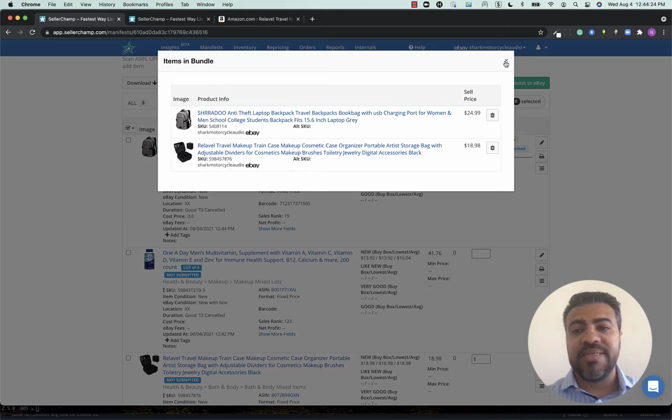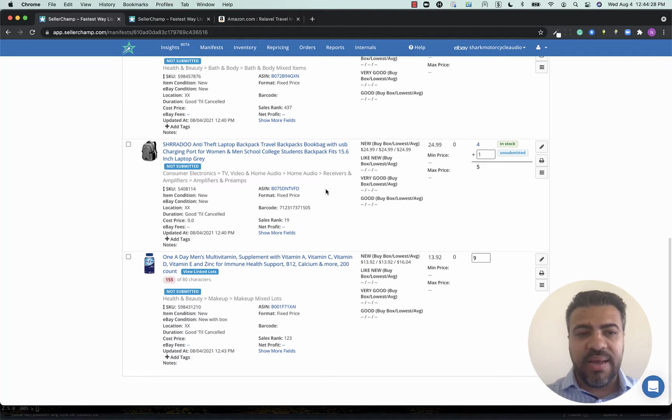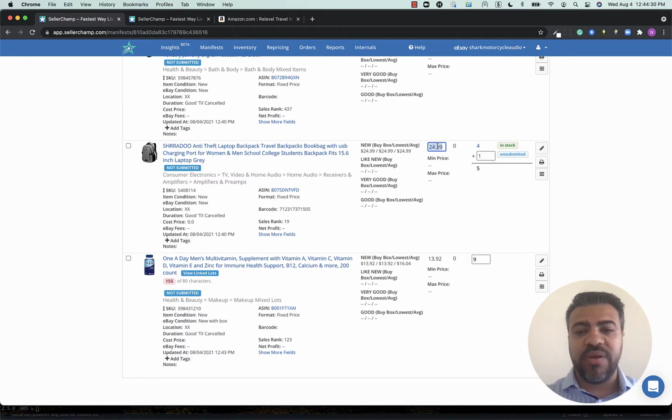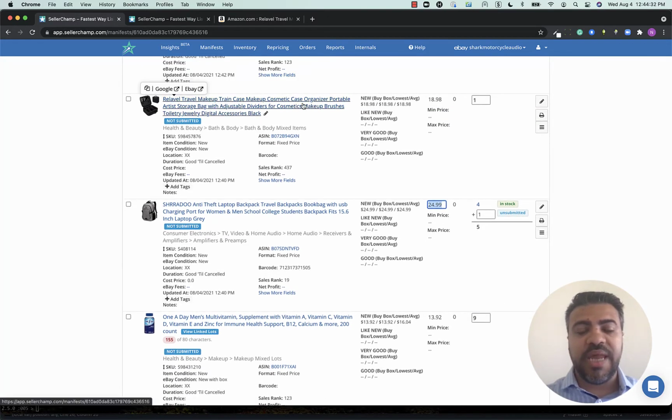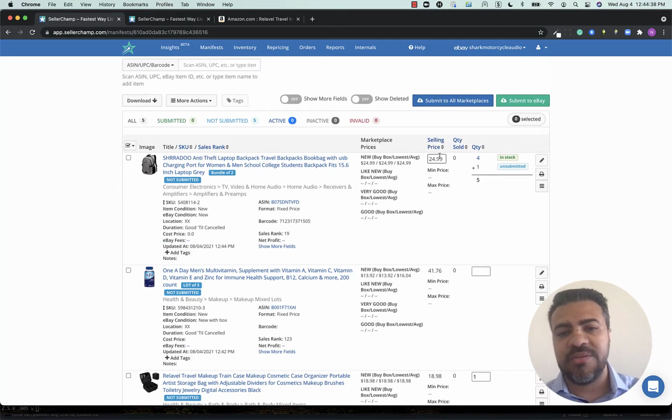As far as pricing, it takes the highest price of the 2. The backpack is being sold at $24.99. The travel makeup pack is being sold at $18.98. So it's going to use $24.99 as the price.